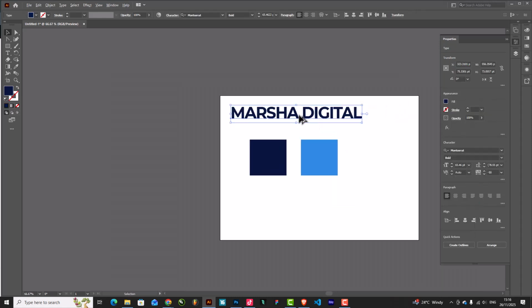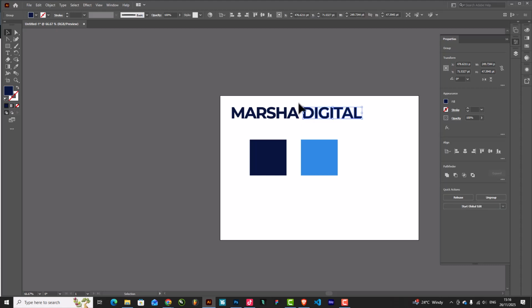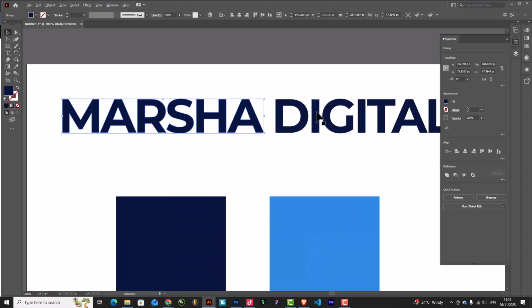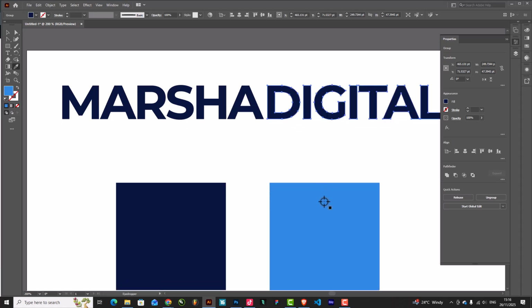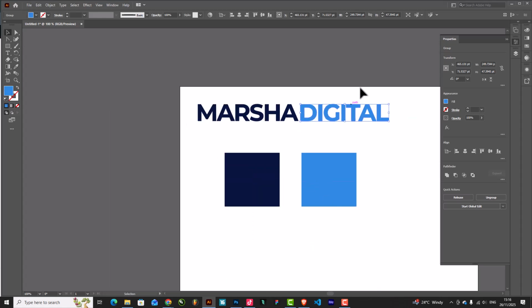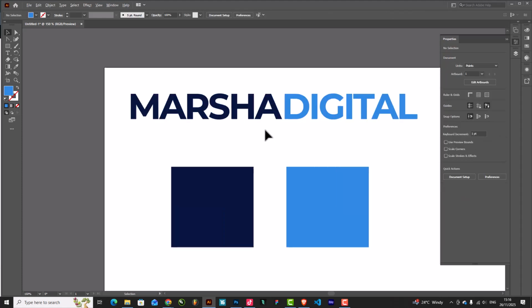So for this one, I'll right click, I'll create outline, I'll ungroup this, and I'll have the digital as one and this as one. Then I love it to be close because I will have this in a different color. So this would be the logo of Marsha Digital. We can have a small slogan here. Okay, that is overdoing, but let me see.